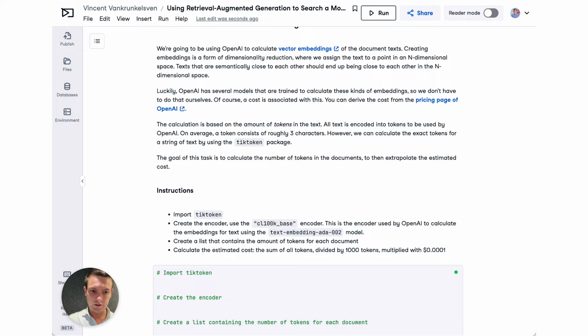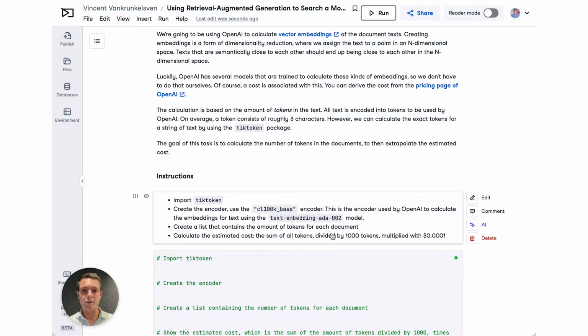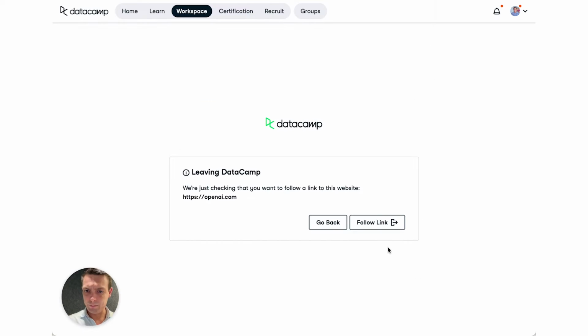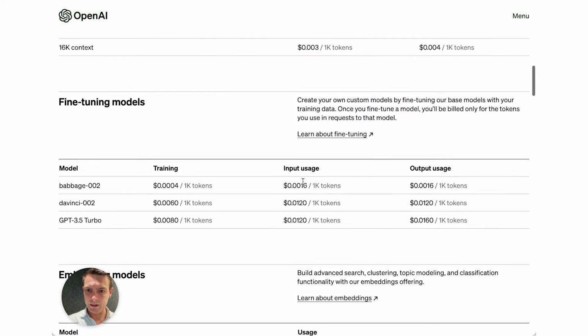In the third task, we'll actually explore the cost of what we're going to be doing next. As you all know, OpenAI has some costs associated with it, and these are typically calculated based on tokens. We're going to use several things from OpenAI, and the first thing we're going to use is the vector embeddings from OpenAI. And you can see on the pricing page from OpenAI, vector embedding is actually pretty cheap.